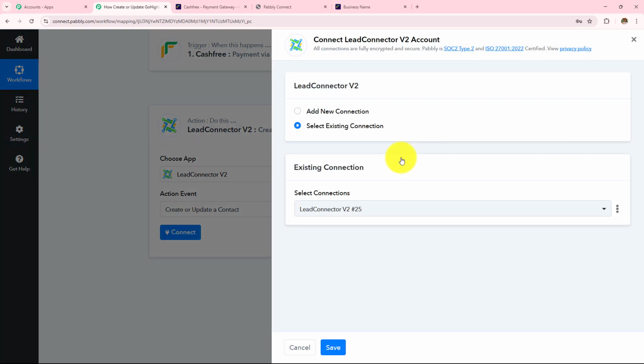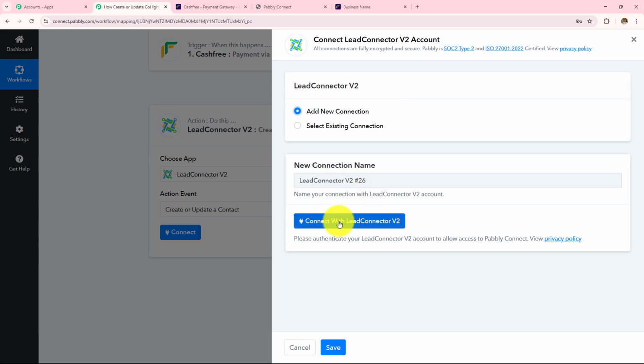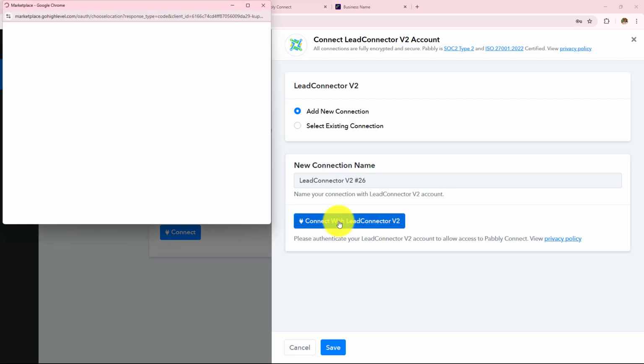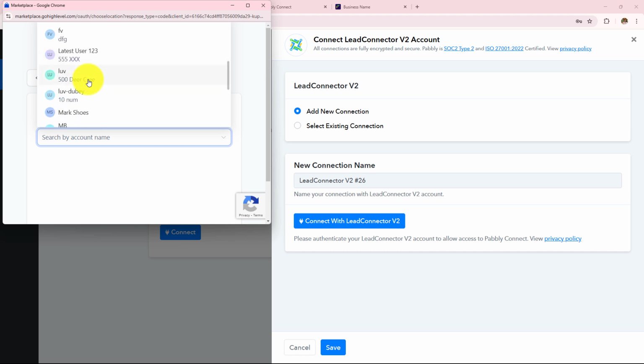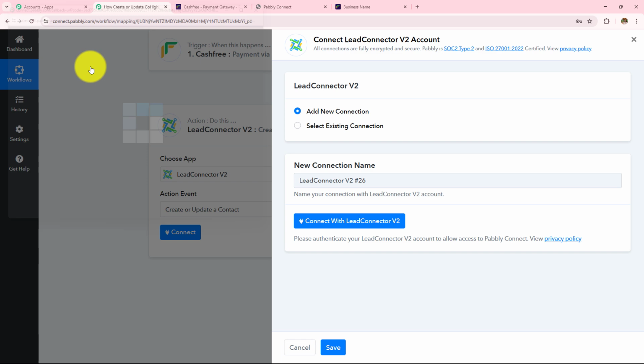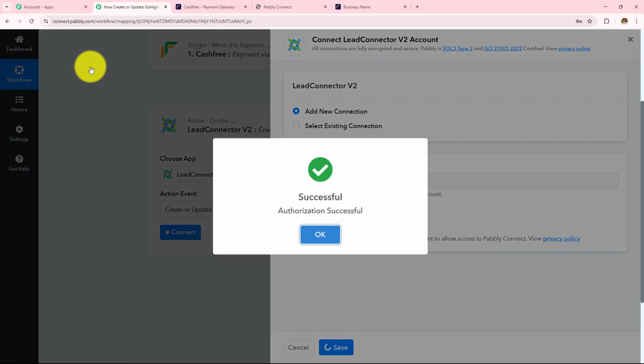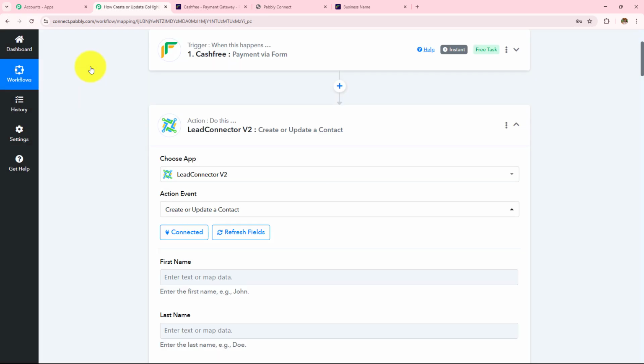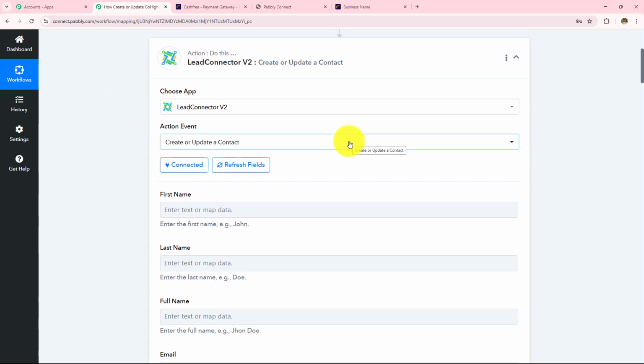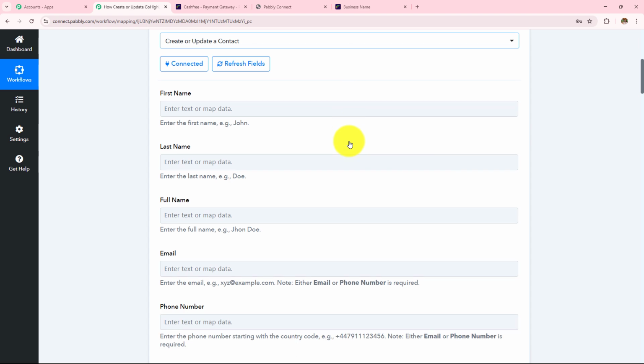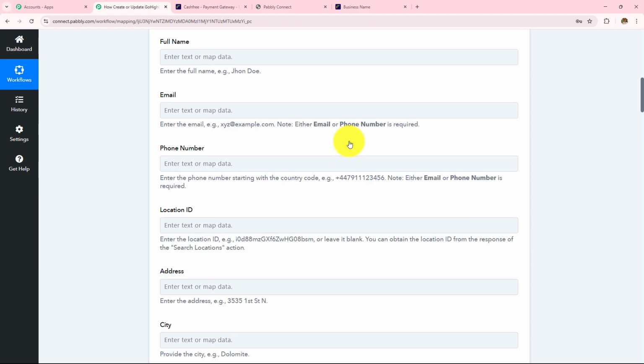So if you have an existing connection, click on the save. If you don't have one, click on this add new connection and then click on this connect with lead connector V2. Now here I need to select my sub account, and my sub account is Pabbly Connect. And over here I have already logged in my Go High Level account, and it is always advisable to keep your applications logged in for the easy authorization. And here authorization successful, lead connector V2 is connected with Pabbly Connect.